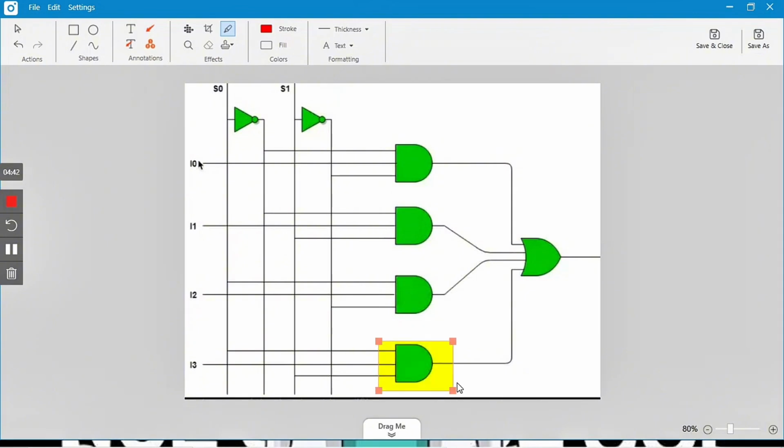So when it becomes active in this way, the other AND gates are being ignored because the multiplexer only selects one input from many inputs, and then it's sent to the OR gate for a final output.